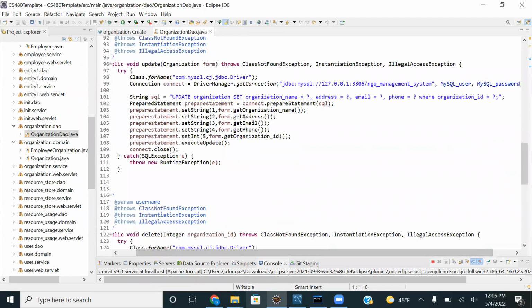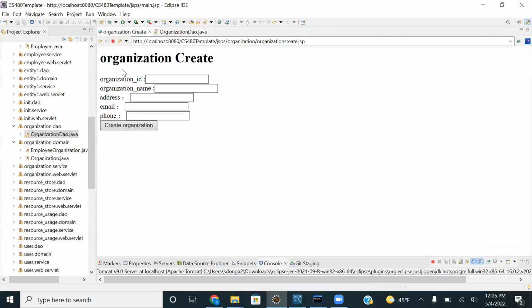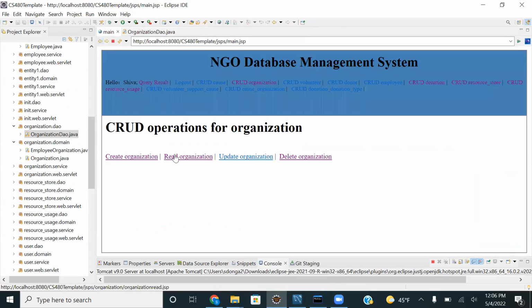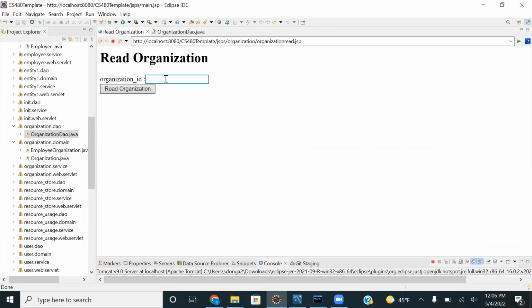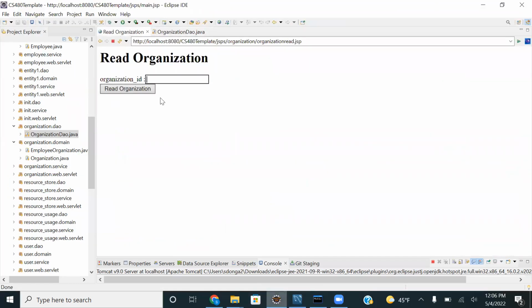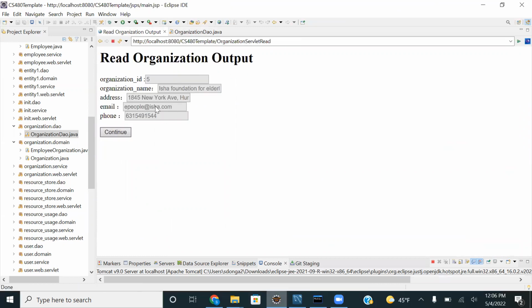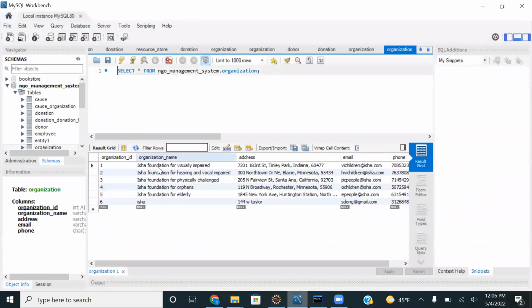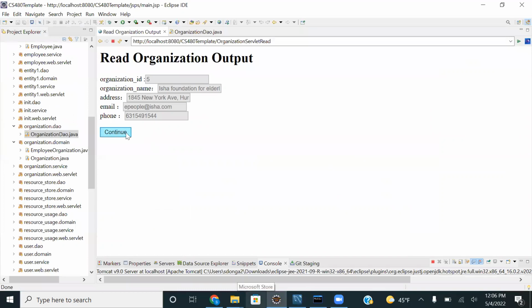The next thing we'll go to here is read an organization. We'll read an organization by giving the organization ID. So from the Workbench we'll take some organization ID which will be here. So let us give organization ID 5. So organization ID 5 gives every detail over here. It's a foundation for elderly people. So we'll go back to the Workbench. So what is 5? It's a foundation for elderly people. You can verify over here, New York Avenue. So same thing over here.